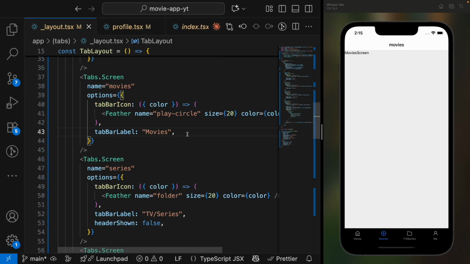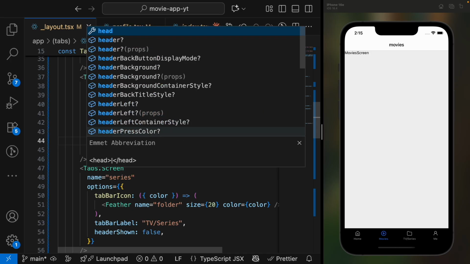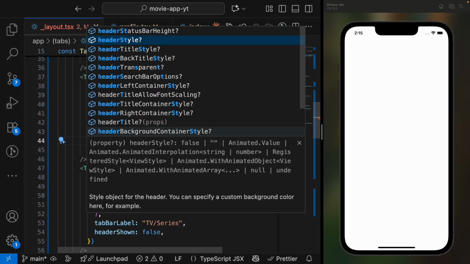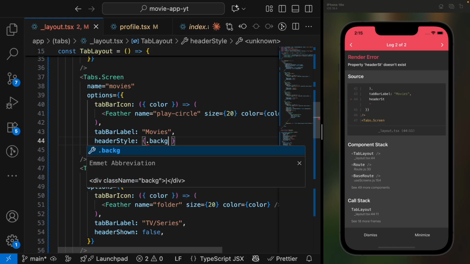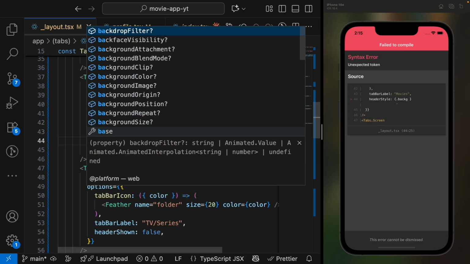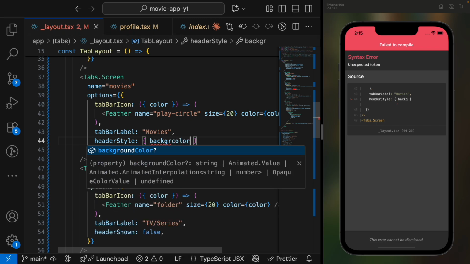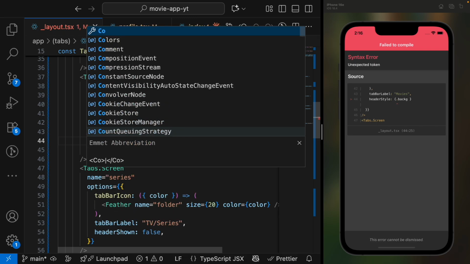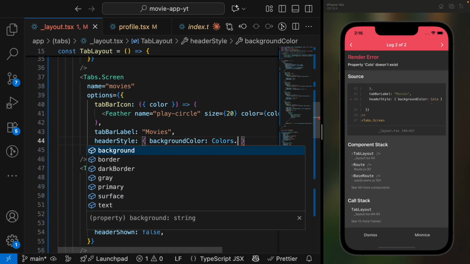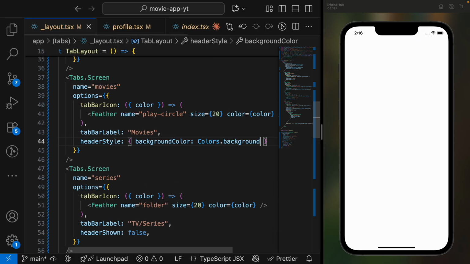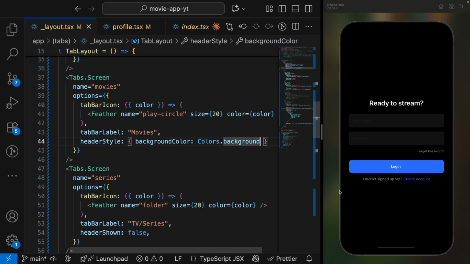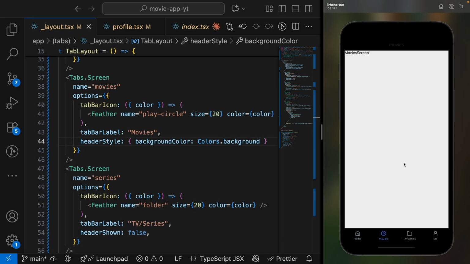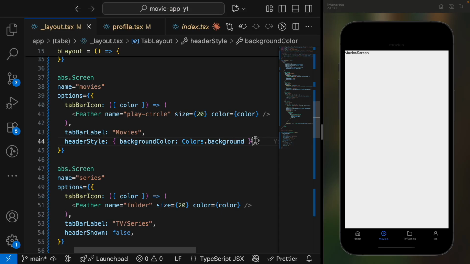All right, good. Now the next thing that we want to do is to add in a header style like so. And for this header style, you're simply going to say that the background color should be our colors dot background like so. Okay, let's reload our development server, come back to the movies. So now you can see the background.